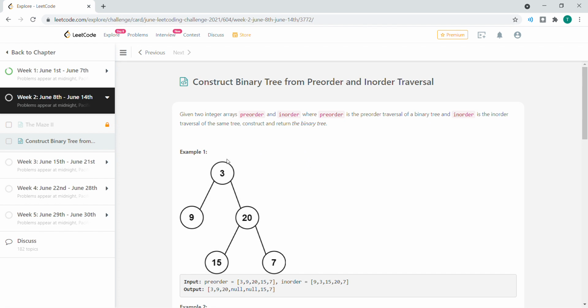So given these two traversals, you want to reconstruct the original binary tree. It's this right here, which has the root, the left node, and then the right node, and then the left node here is null, and the right node here is null as well, because 9 doesn't have any subnodes. And then take 20, and then you go to 15 here, and then 7. So you want to return the binary tree.